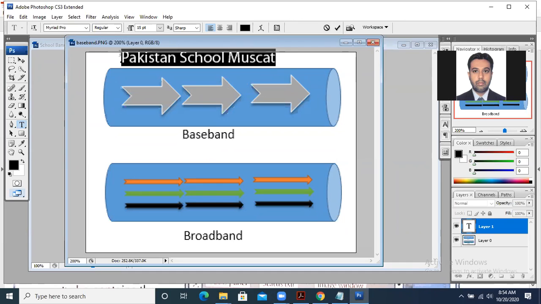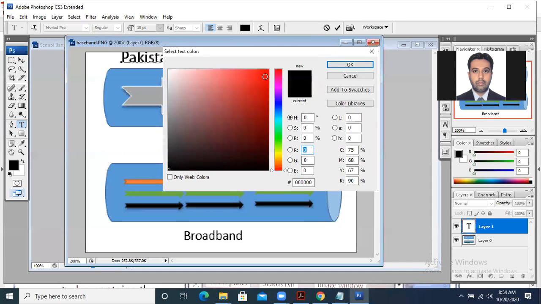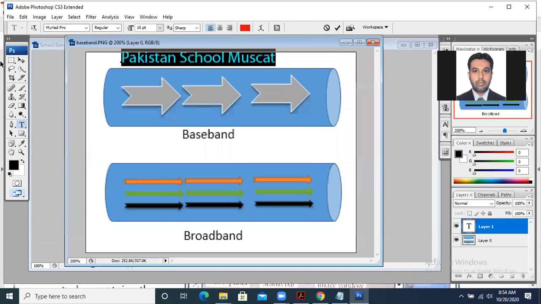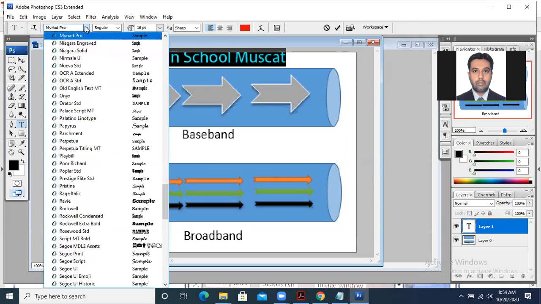Now if I select this text and go to the color, I can change the color. Okay, fine. If I want to change the size, I can change its size. I make it 16 point, a bit increased. If I want to change its design, I can.